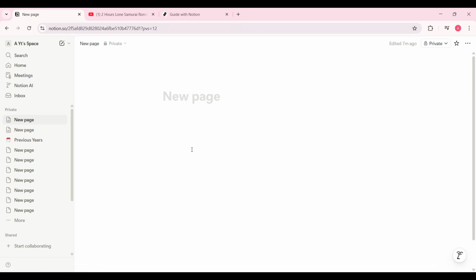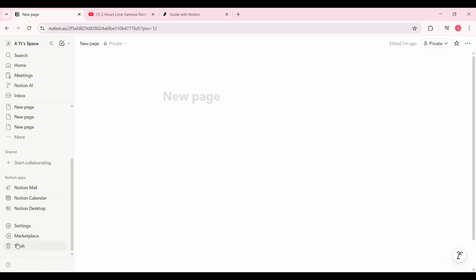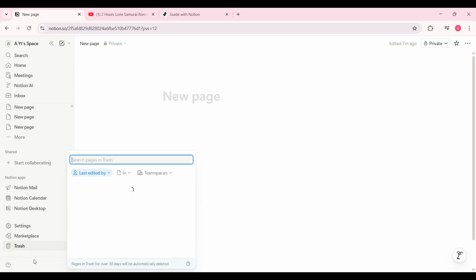Next, look at the bottom of the left sidebar and click on Trash. This is where Notion stores all deleted pages instead of permanently removing them right away. When you open the trash, you'll see a list of pages that were deleted from your workspace. If the page was deleted recently, it should appear near the top of the list. If you deleted the page a long time ago, don't worry, because Notion lets you browse by time.